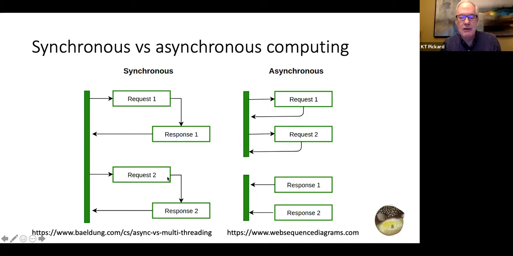These are both examples of what we call sequence diagrams. And if they're new to you, I'd refer you to this website down here on the bottom. I found it very useful to create these web sequence diagrams. And it's a way that software engineers communicate process flow.